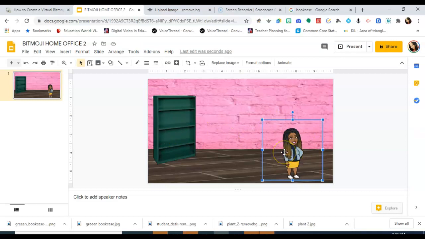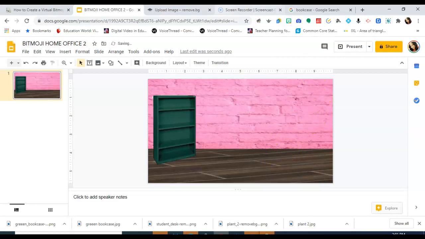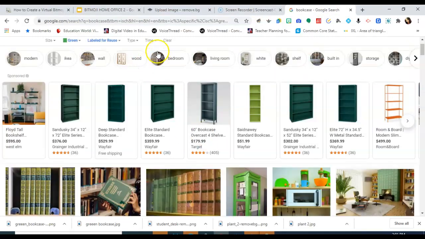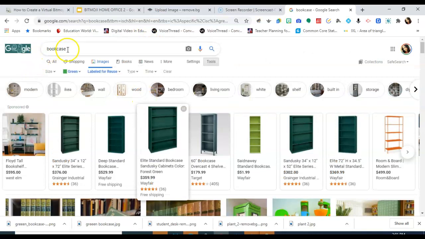Now, remember, at any given moment, you can take her out, fill up your room, and then put your Bitmoji back in once you have your room filled. Now, what I want to do is go ahead and remove her. Now what I'm going to do is find a floor lamp.